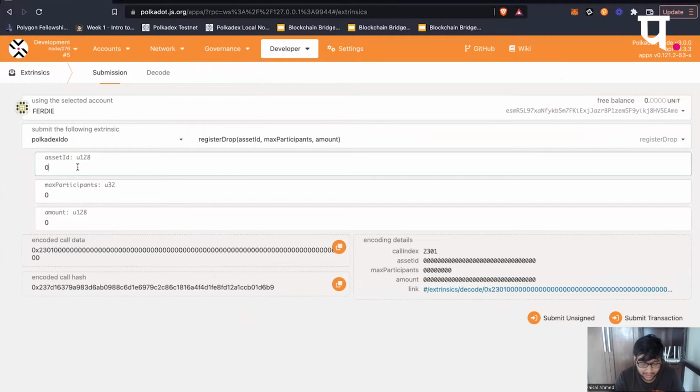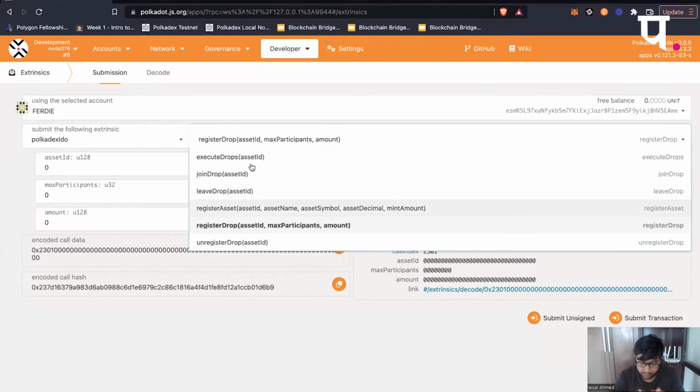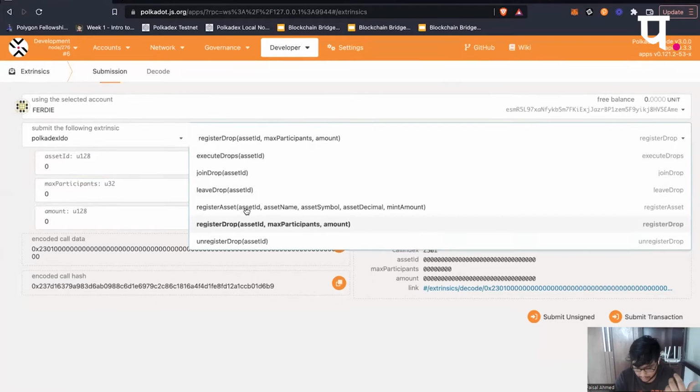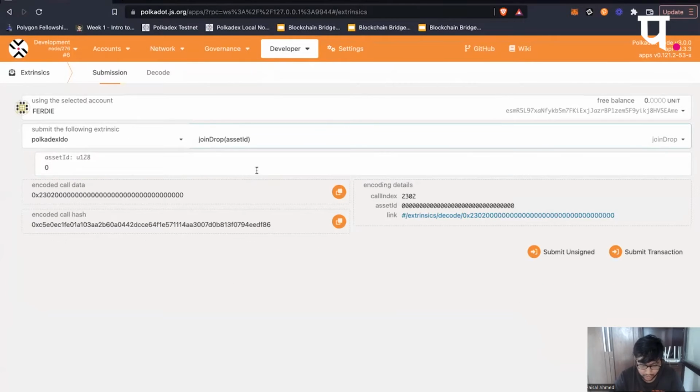So basically, he can say that this is my asset one, and I will allow around 10 participants, and I will give them an amount of 10 per participant. Once that is done, people can come and participate in it as join drop. They can just use this extrinsic and put the asset ID. I'm not using a hash or anything. It will be directly mapped to an asset ID, so they can directly press asset one or two and join the drop.